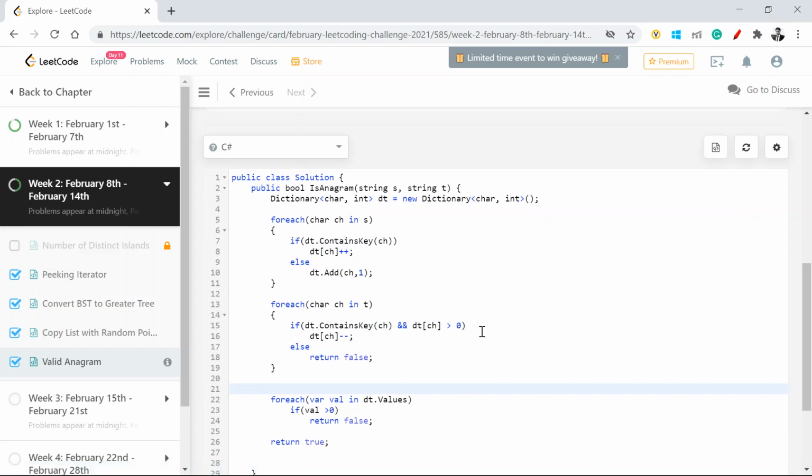It got accepted. So the time complexity of this will be O of n, where n is whichever is the maximum length of a string, whether it is t or s. Thank you guys. Just to reiterate, we did talk about two approaches. One is using sorting and comparison. Other is using hash maps.